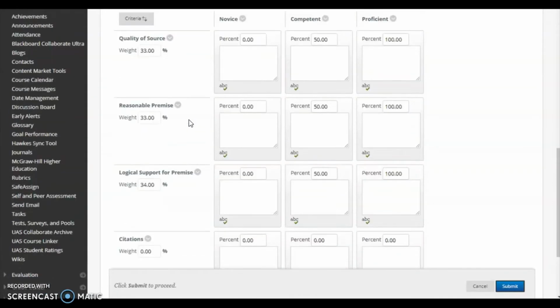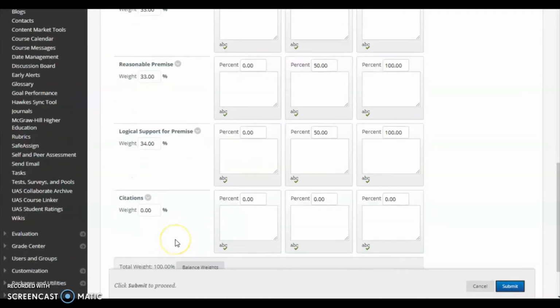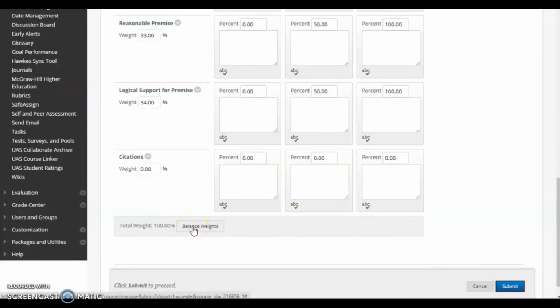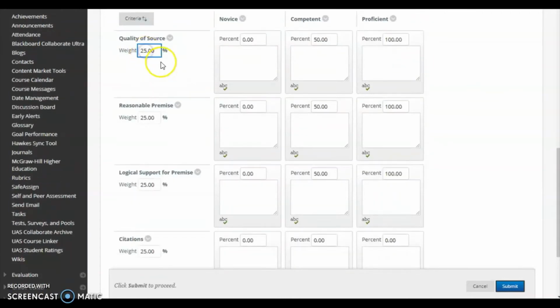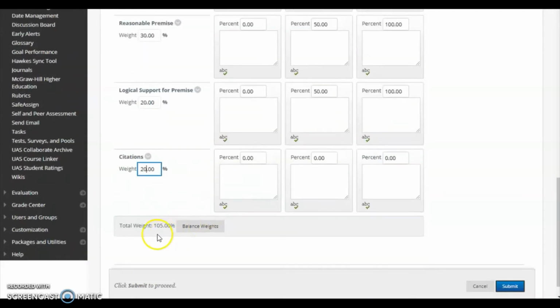Notice that my percentages are now unbalanced. The Balance Weights button can be used automatically to balance the percentage weights between all criteria. If I leave my rubric set to %, I can also change the weights of the criteria. A running total is kept at the bottom to help make sure your weights add up to 100%.